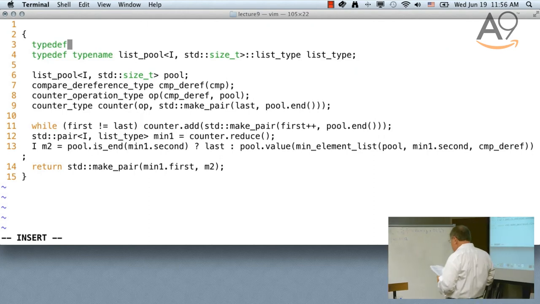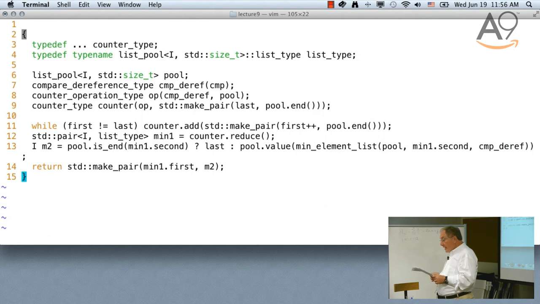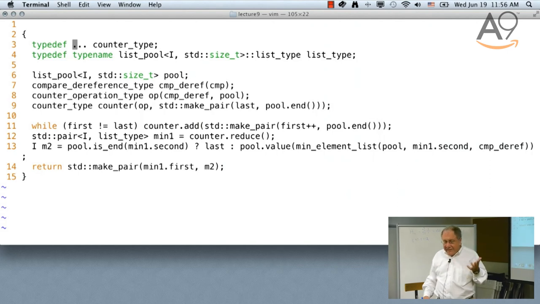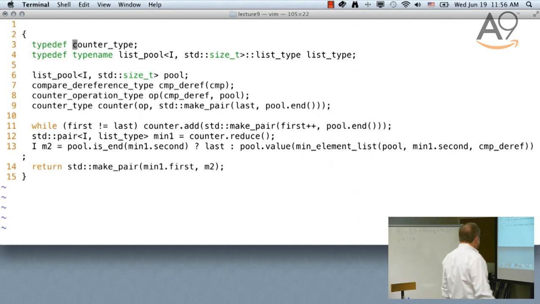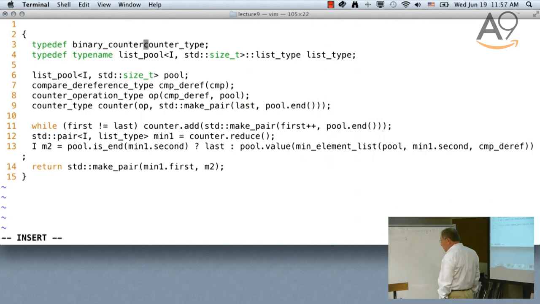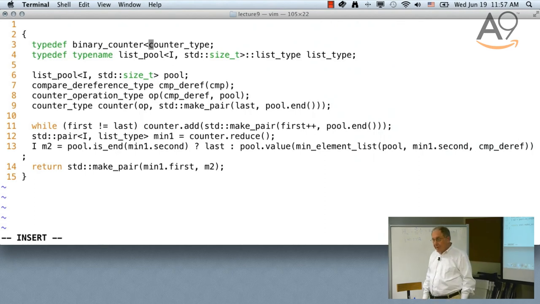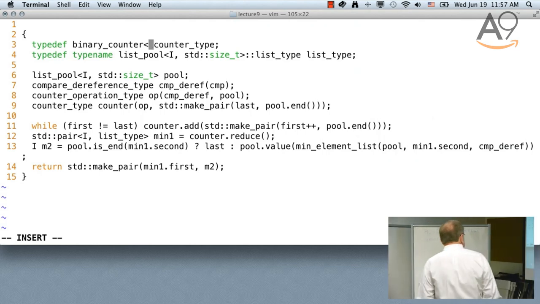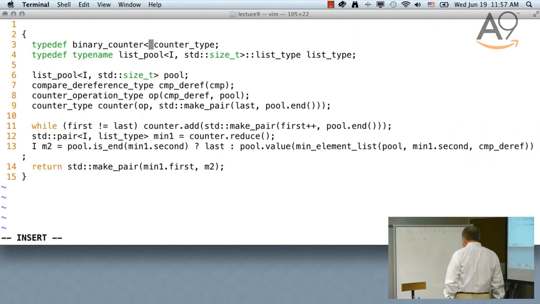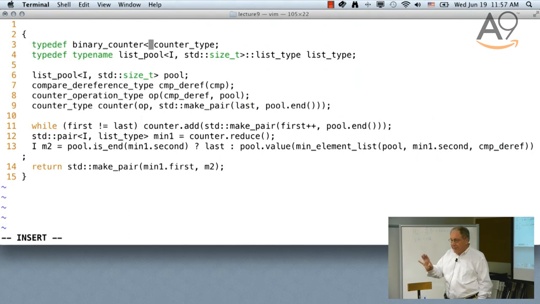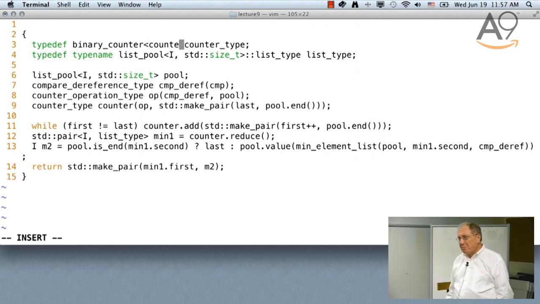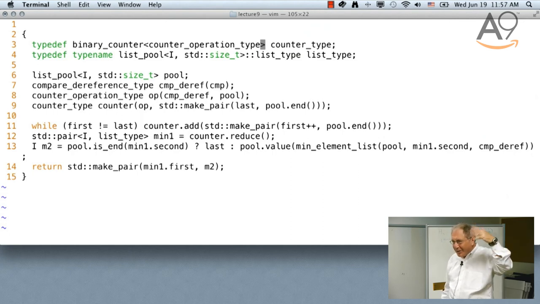We need to define counter type. Let's try to define counter type. Again, let us make it as trivial as possible. So we'll say counter type is binary counter. Remember that we can do this very nice thing. We could give it just one argument, operation type, and then it will attempt to extract. So we'll just say counter operation type. We're deferring, sort of.